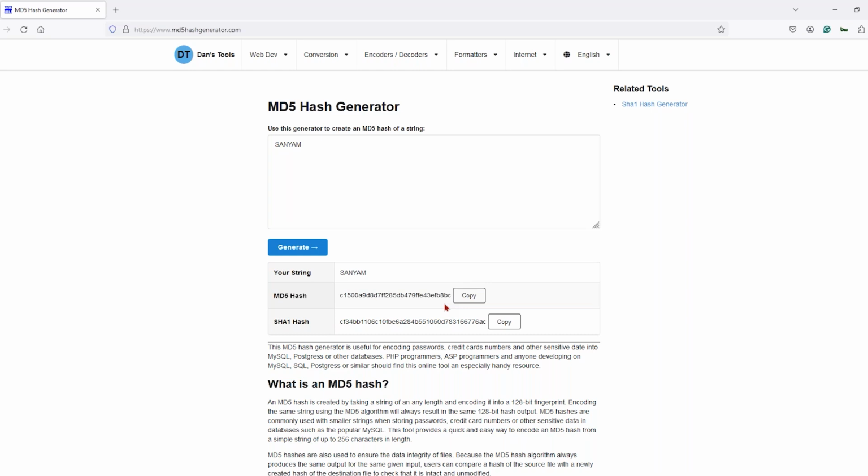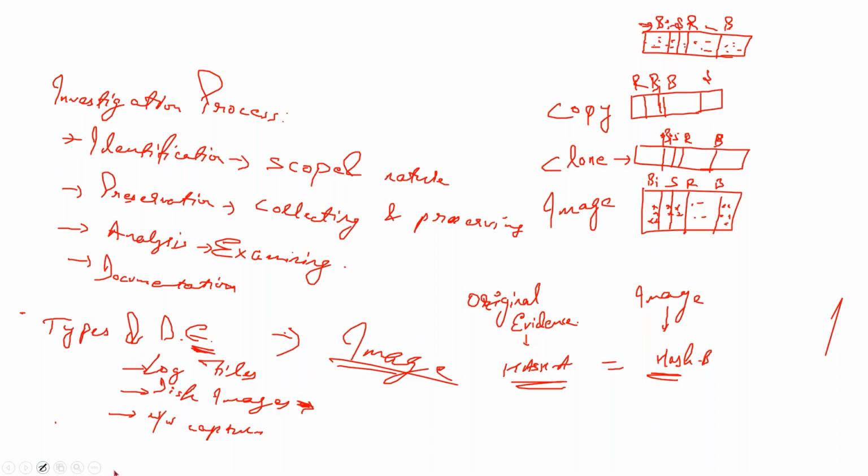That is why we calculate the hash, to make sure that if the input is the same, we'll get the same output. If there are any changes between the outputs, that means something happened while you were creating the image or something like that. Clear with this? Perfect. Okay.